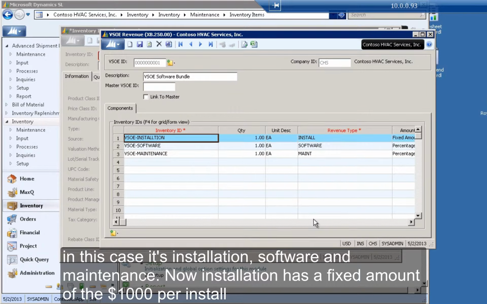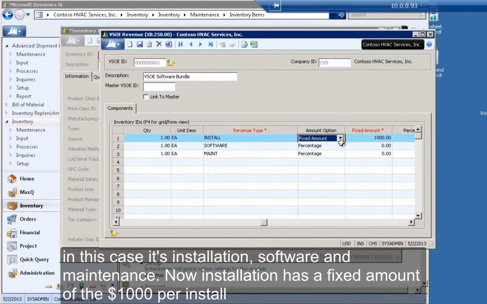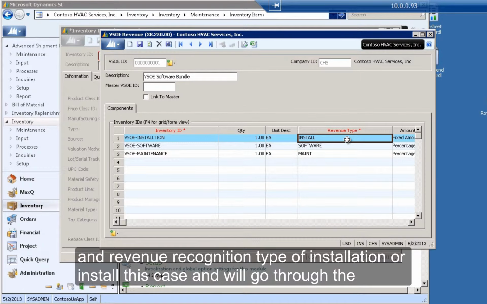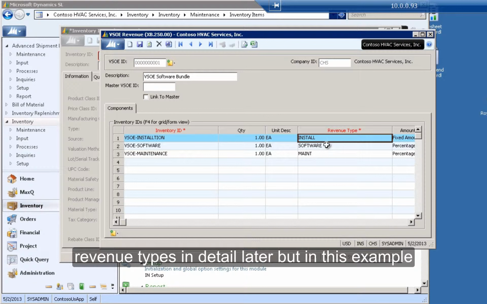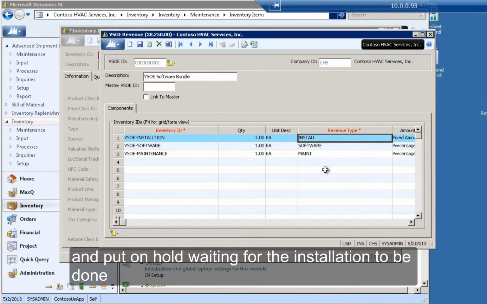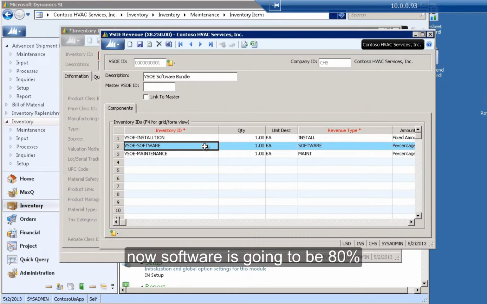Now, installation has got a fixed amount of $1,000 per install and a revenue recognition type of install in this case. And we'll go through the revenue types in later detail, but in this example, the installation revenue would be recognized when the installation is completed. So that $1,000 will be assigned a revenue type of install and put on hold waiting for the installation to be done.